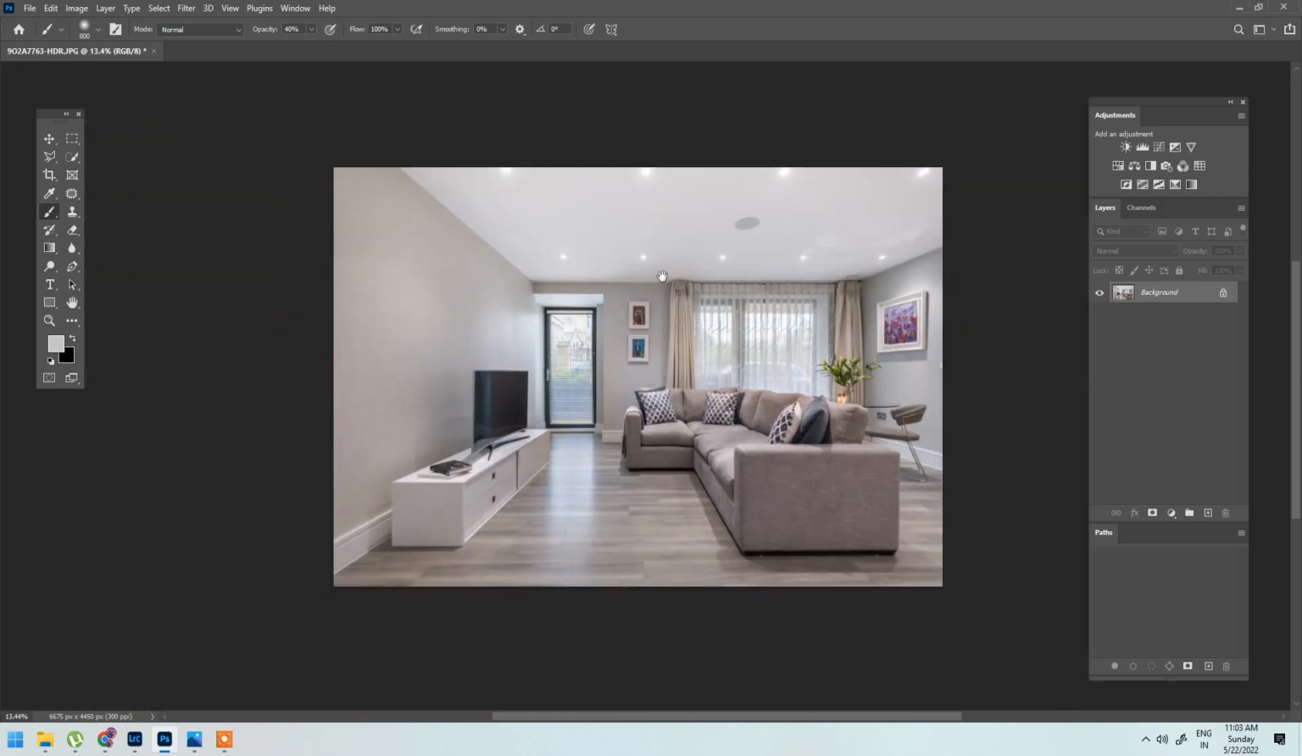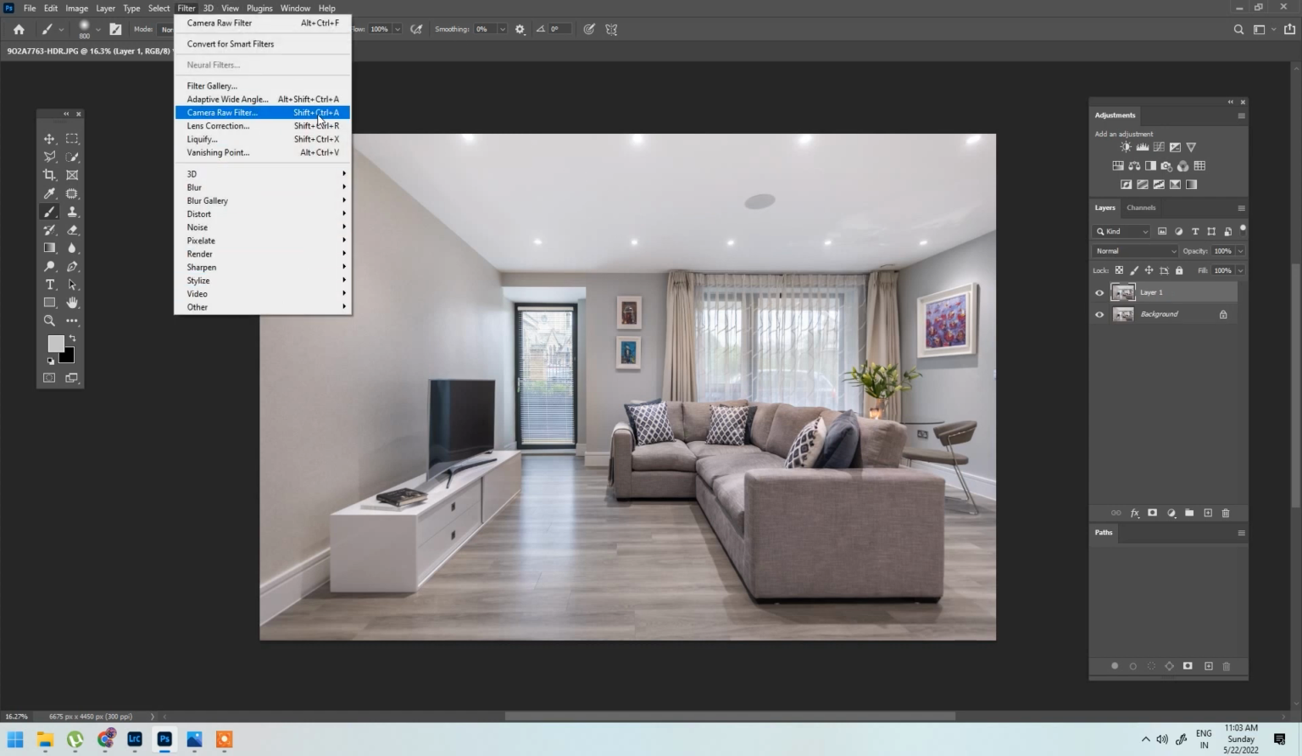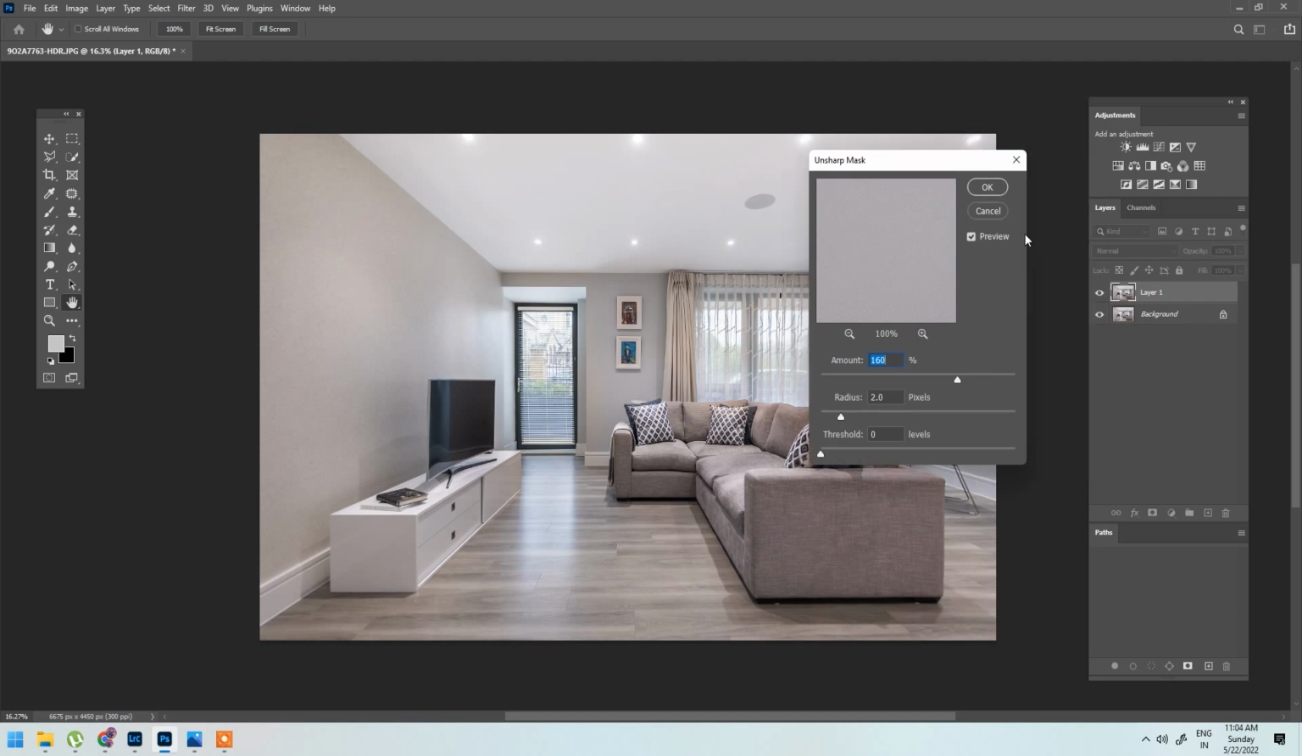Now we are going to apply sharpness to this image. To apply the sharpness, you have to press Control J. For the filter, go to Sharpen, Unsharp Mask. The value is supposed to be 160 as an amount, radius 2, and then apply it.